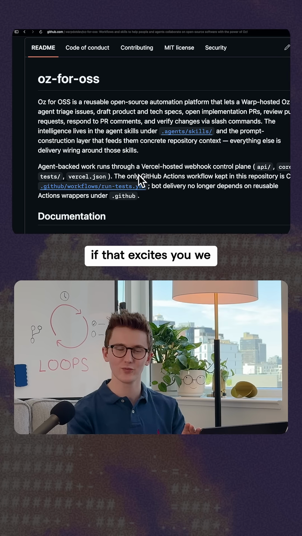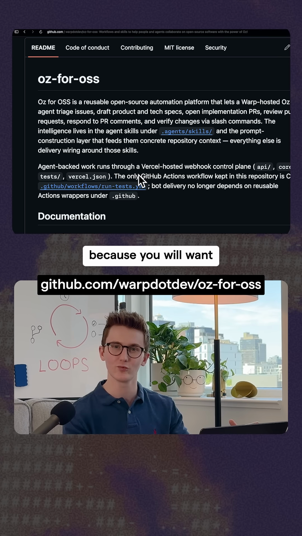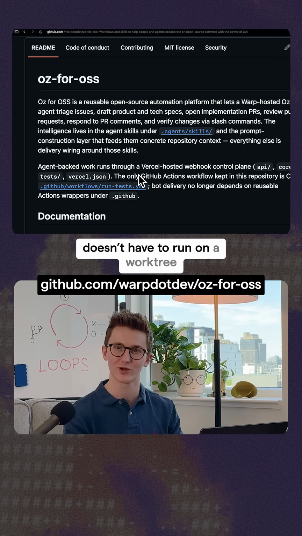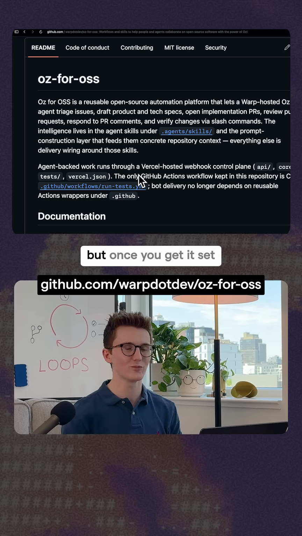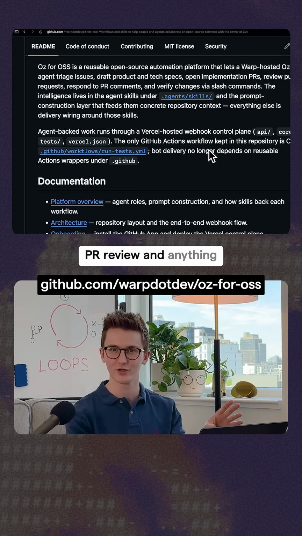If that excites you, we open source the stack for this. It is a bit more involved to set up because you will want cloud runners so that it doesn't have to run on a work tree on your machine. But once you get it set up, we have templates for that issue triage that I showed you, PR review, and anything else you want to add.